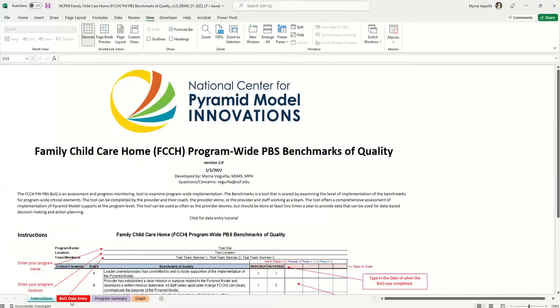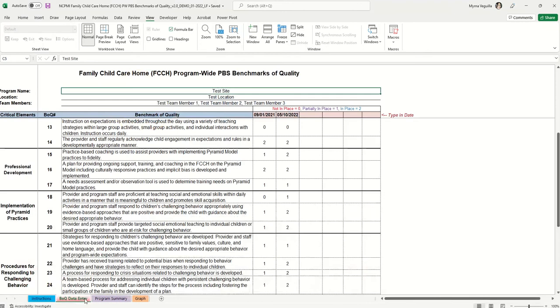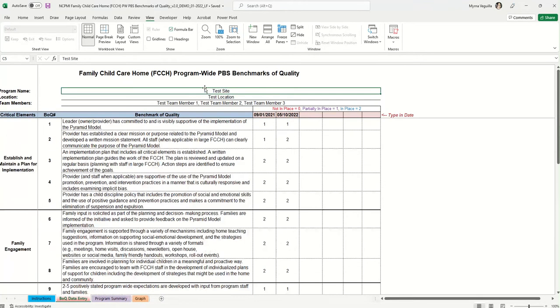The next tab, if we click on that, is the BOQ data entry. And so here, the first time you use it, you'll type in the program name, the location, and then the team members who are helping to fill out the BOQ. So you would just write their names, then you would enter a date, and then you would enter the score for each one of those BOQs.